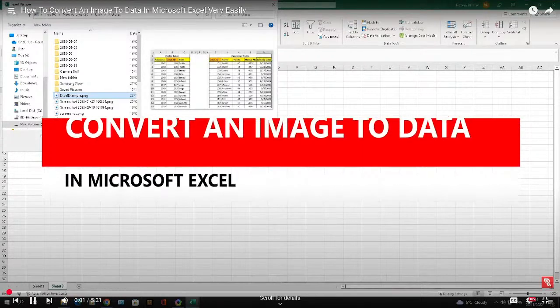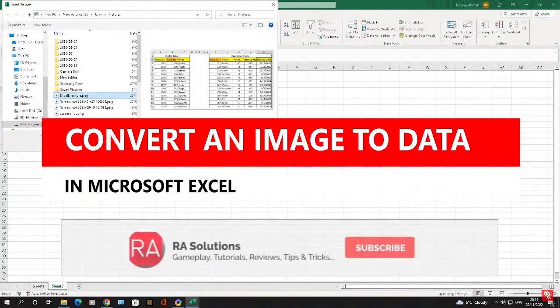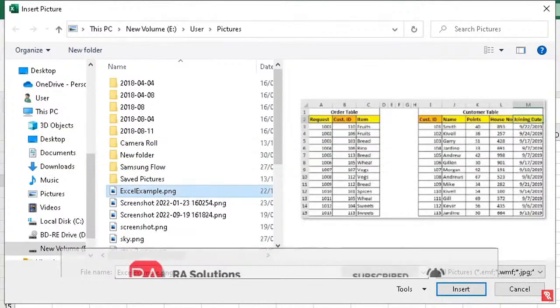Have you ever wondered how to convert data from a picture into usable data in Excel? Well, stay here, I'll show you how. But before I continue, please like, subscribe, and share.